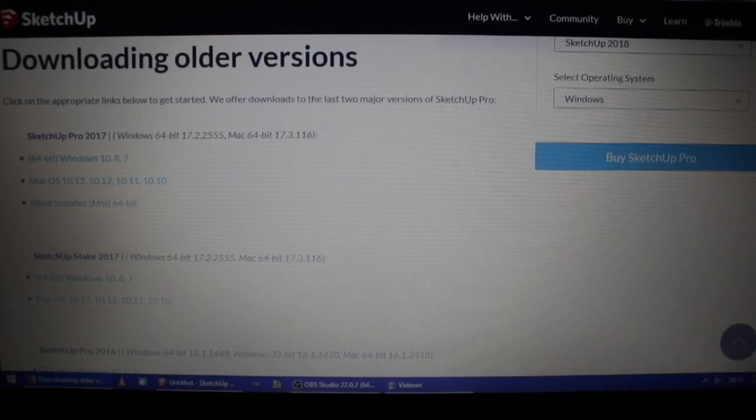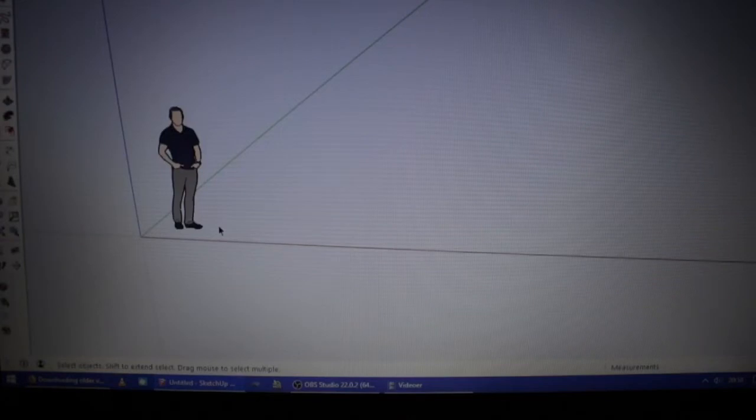I'm using SketchUp Make 2017 because it's free, so there is no excuse not to try it on your own. I'm using Windows, and this is the Mac version. The only thing you need to do is register your email. And after downloading and installing it, you end up here.